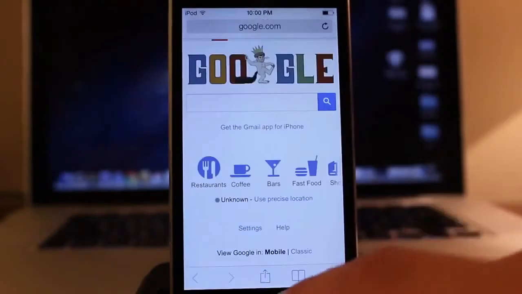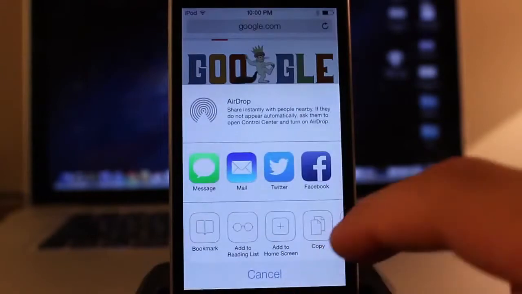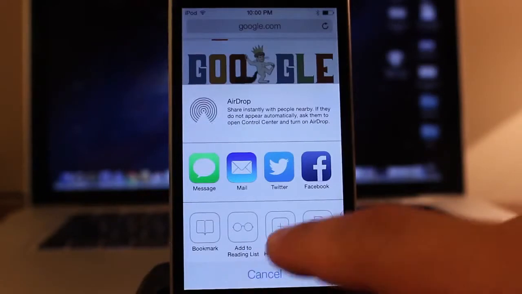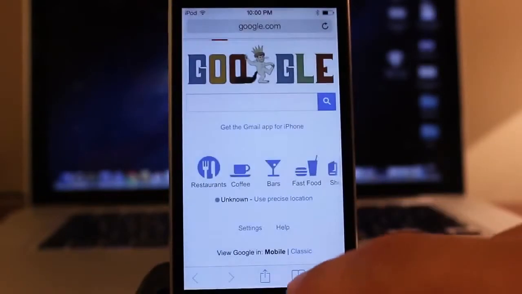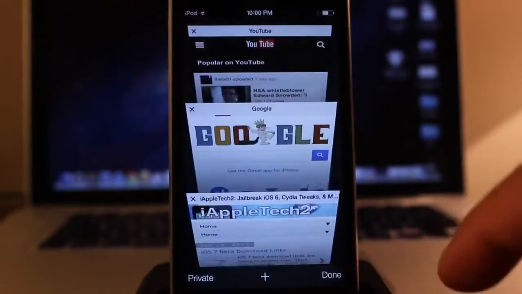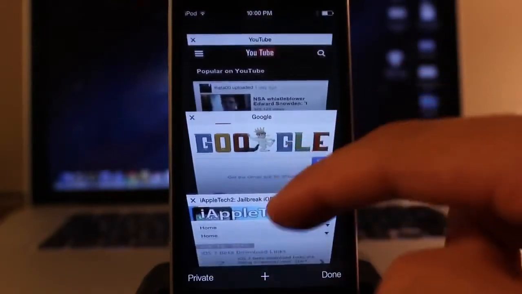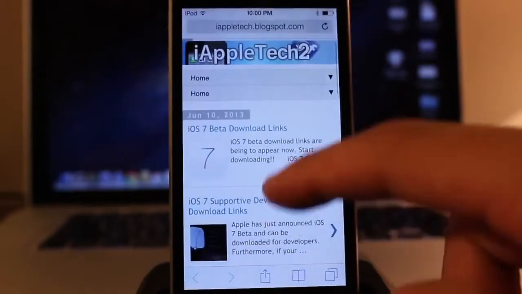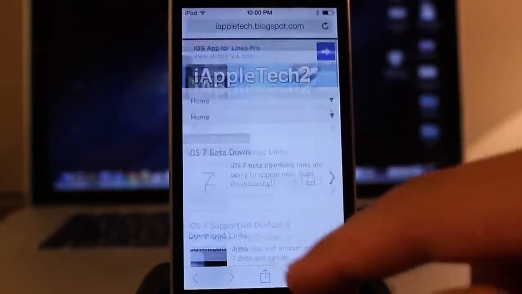Now, in addition to that, we also have our options that give us our social media networks, along with bookmarking the page, adding it to our home screen, and copying it. But then we also have this nice new tab view, which allows us to flip through the different tabs on our Safari browser, and more than 8 or 9 pages is now supported in iOS 7 Safari.